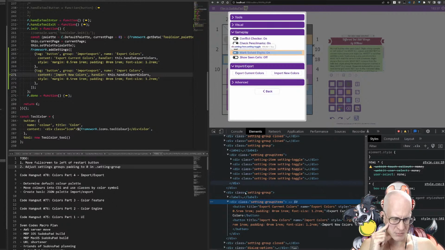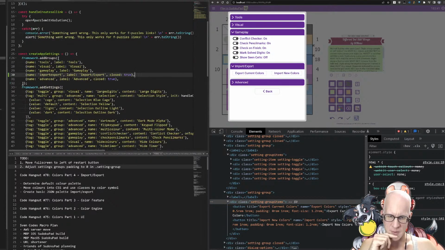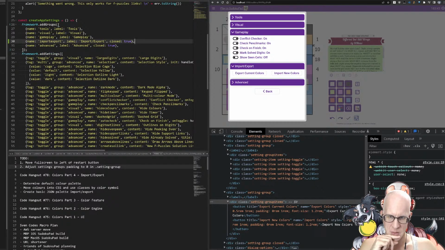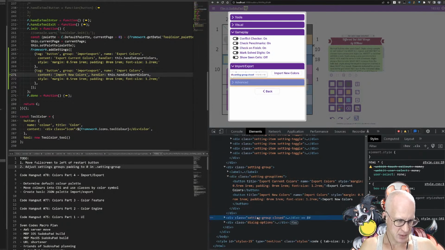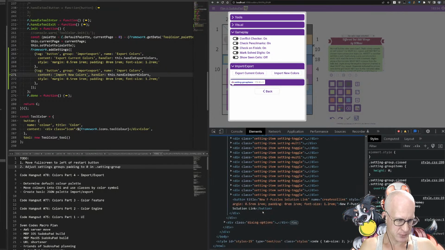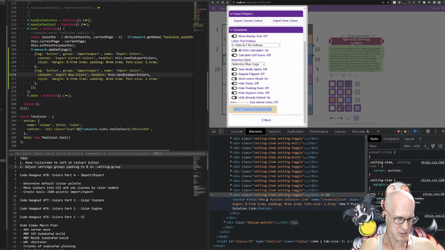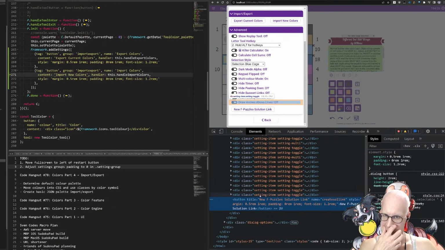No, wait a second. Why do these not have the same wrappers as these other guys? Tag, toggle, tag, button. But they're not wrapped into a settings item. In the advanced group, this is added. So we have a button down here. Oh no, it's just also added like that.